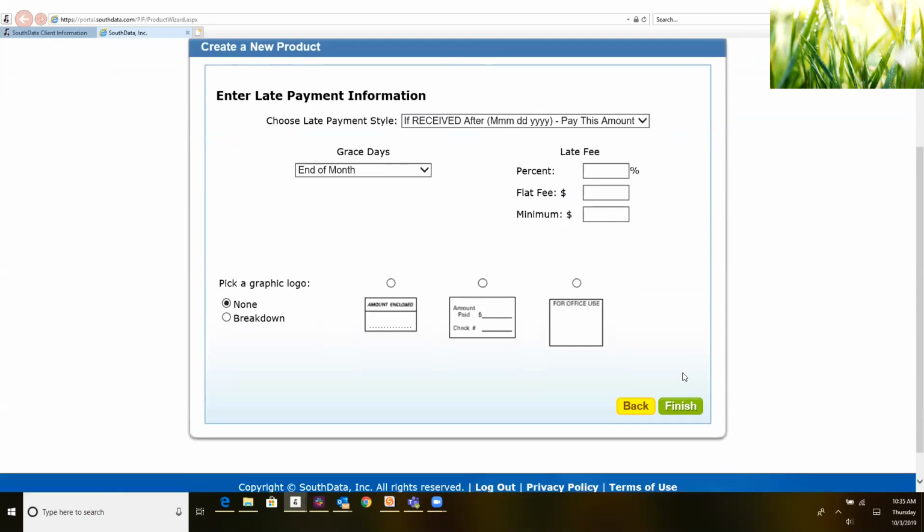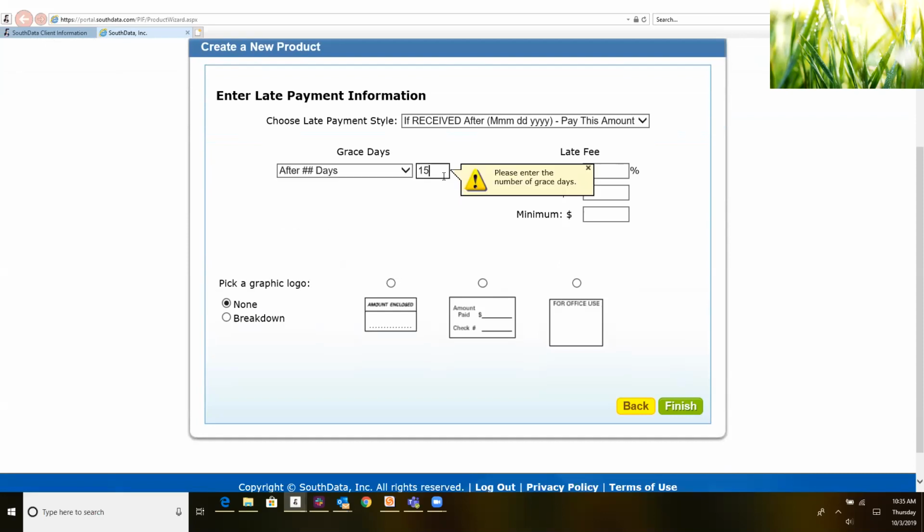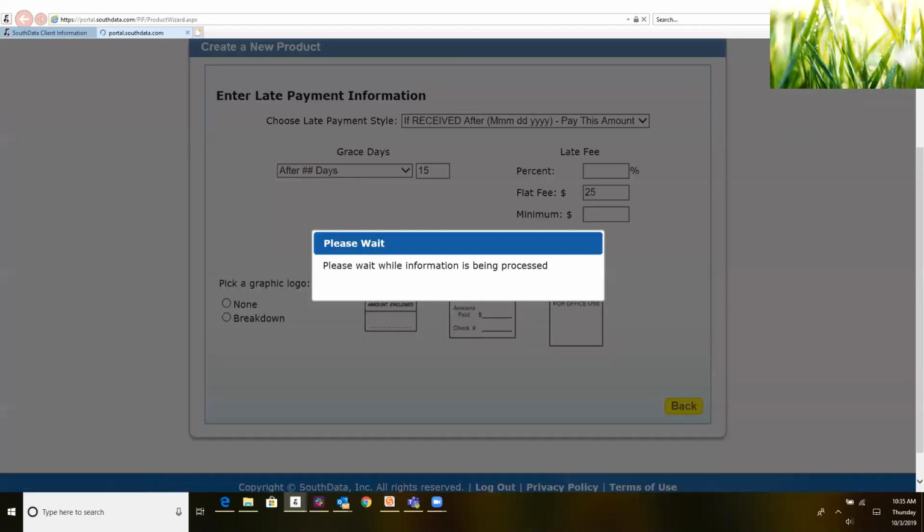This is where we're going to put in your late payment information. So for your association, if you know that payments are deemed late after 15 days, you're just going to go here and put in the 15 days. If your late fee is $25, you're going to put that in the flat fee. If it was a percentage, you would put that there. Graphic logo is purely aesthetic, so if that's something that you're interested in having printed on the face of the coupon, you can have that there. And then you're going to hit finish.